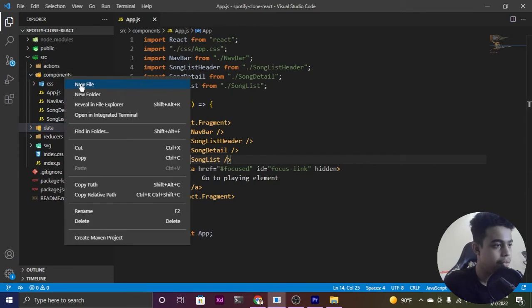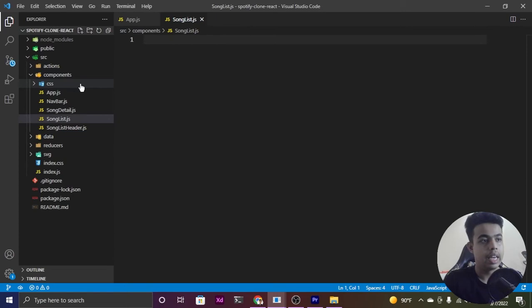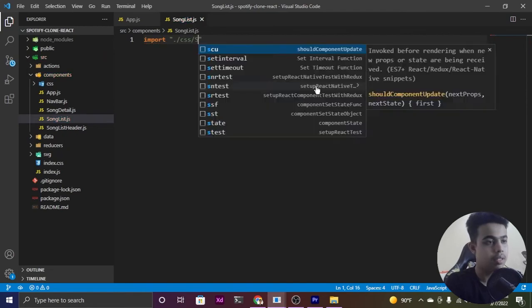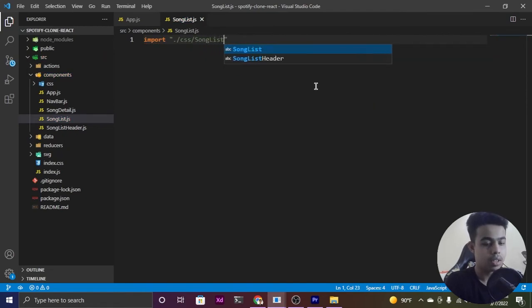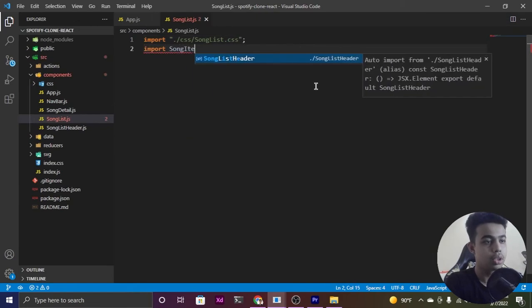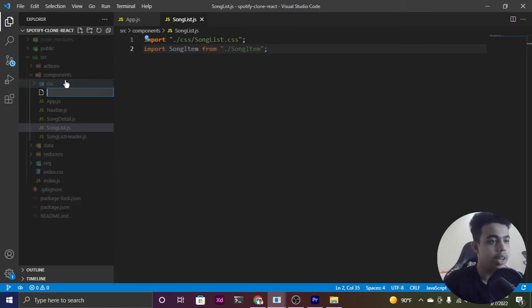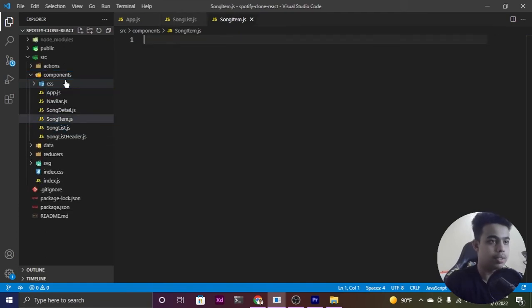Now let me create a file that is going to be named songlist.js, and now let's start working with it. So now let me add some basic import statements. First of all, I will be importing the CSS file for the songlist.css file, and now let me import song item from the song item.js file. So now what I'm going to do over here is create one more file that is going to be named song item.js.